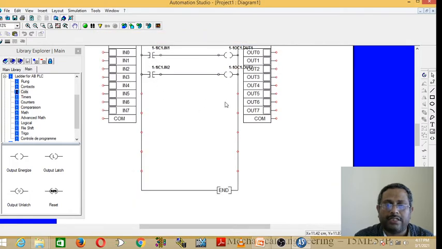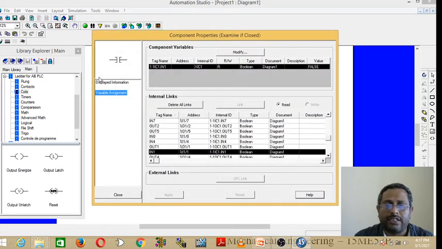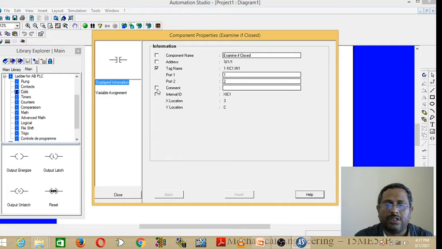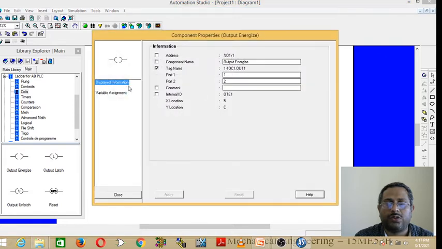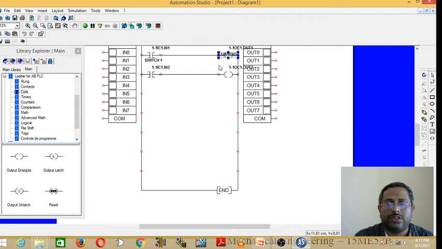Once after assigning the variables to contacts and coils, we have to give a name for that. For that, double click on that contact, go to displayed information, tick the comment and type it. That is switch 1. Apply, close. Select that switch 1 and place it wherever required. The same way, double click on the output coil, go to displayed information, tick comment, type forward. This is the coil for forward motion, apply, close. Select that forward text and place it wherever you require.